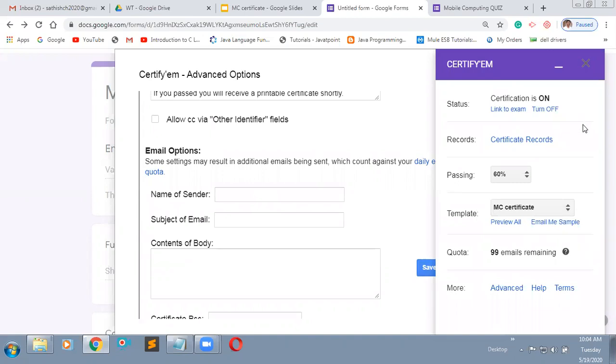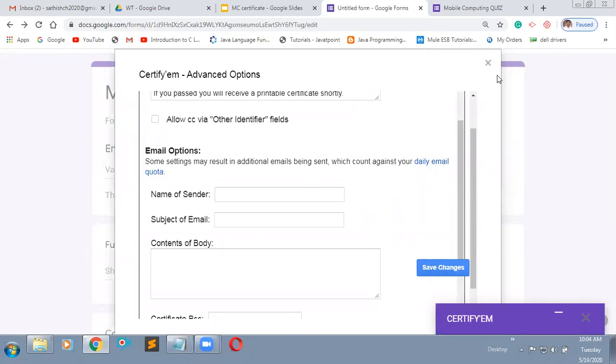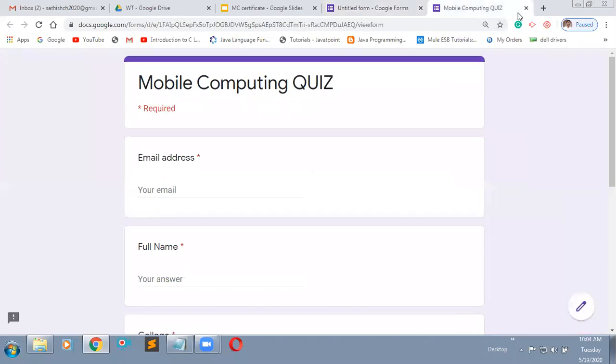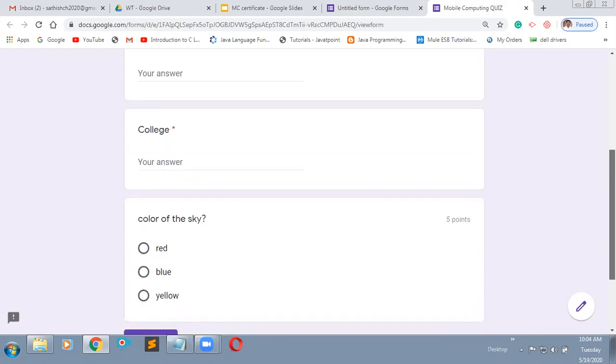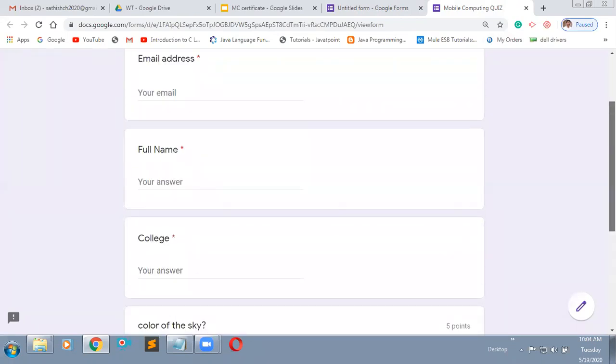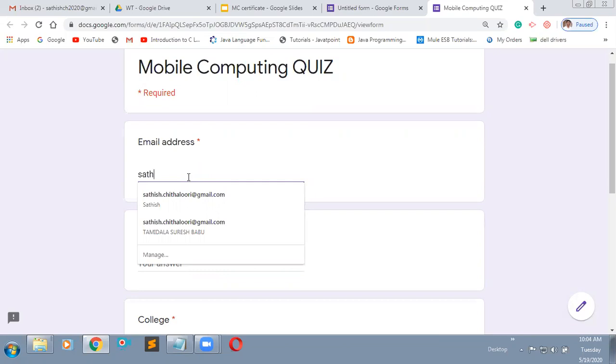Now it is done. I have added my certificate to the Google form. Now I am going to attempt one quiz. This is the quiz, right? Users are able to see this quiz information, the same form. Just I'm going to attempt this quiz.